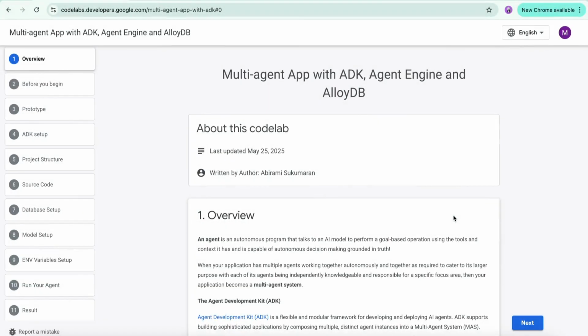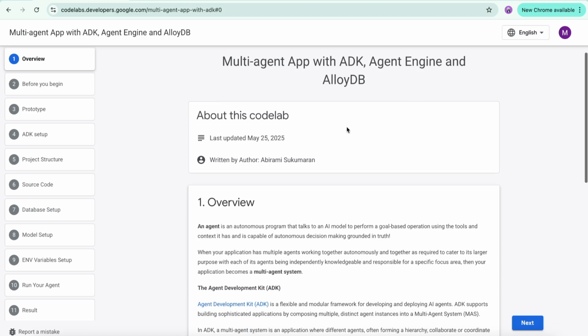Hello everyone, welcome to Code Vipassana Season 10, Session 2, where we'll build a multi-agent app with the Agent Development Kit, Agent Engine, and AlloyDB. If you attended last time's session or viewed the recording, you would know that we built a single agent application using ADK last time, and this time we're going a step further and building a multi-agent app with ADK.